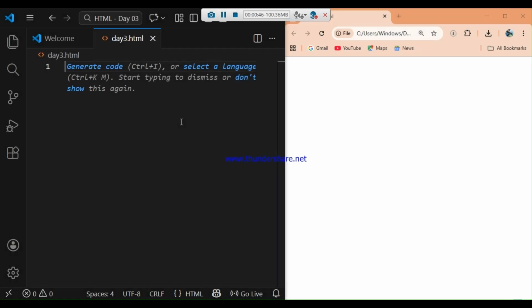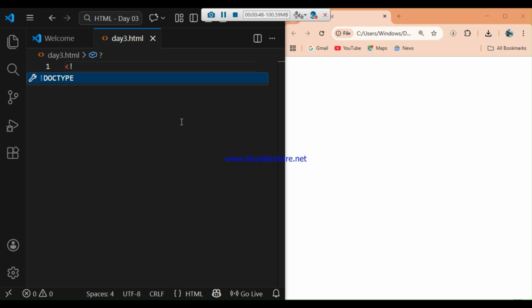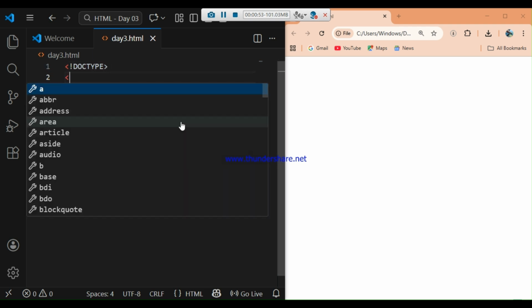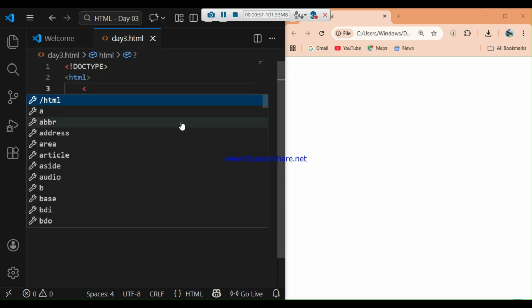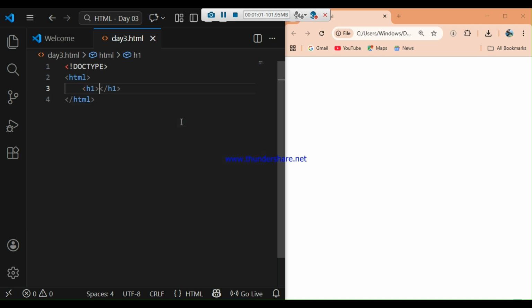Now, let's talk about HTML elements. An HTML element includes the opening tag, the content, and the closing tag. Together, these form a complete element. For example, H1 is the opening tag and Hello World is the content and the H1 closing tag. This entire line is called an HTML element. So remember, a tag is just the label. An element is the complete structure.